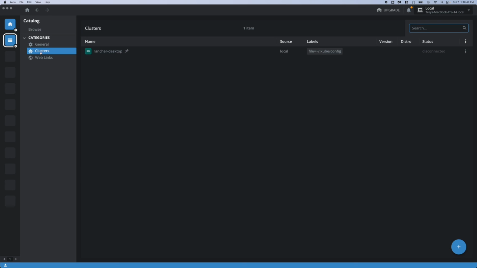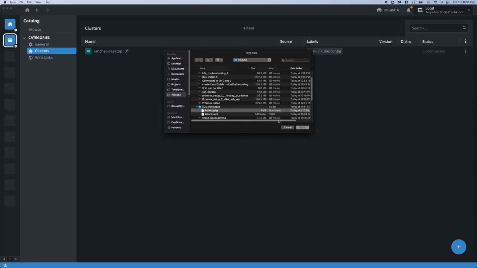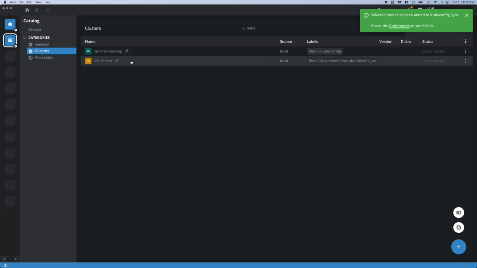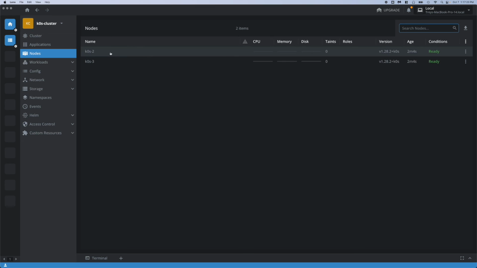Okay, now that we've opened up Lens, let's go to Catalog, Clusters, and the blue button down here, kube config. Yes. There we go. We can click on our cluster. Oh, that was fast. Yes, there we go. That is awesome. You can see we have K0s 2 and 3. These are our worker nodes. They're about 2 minutes old. That is perfect. You can see our nodes, they're ready.